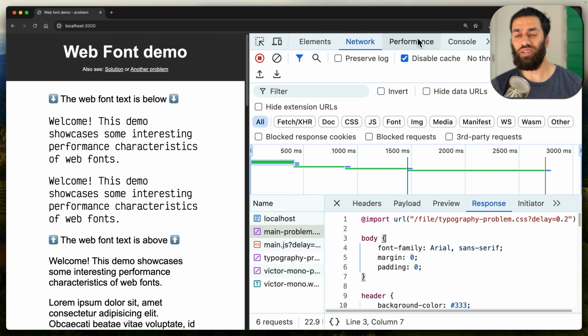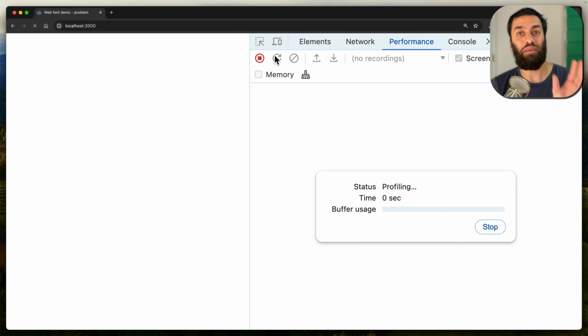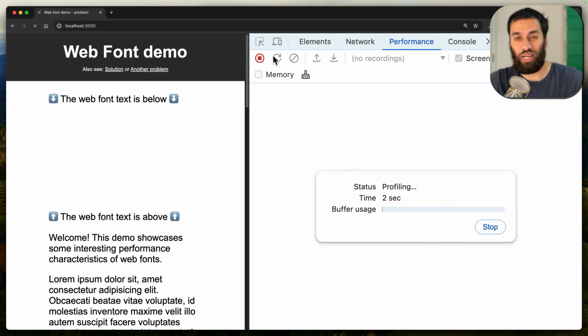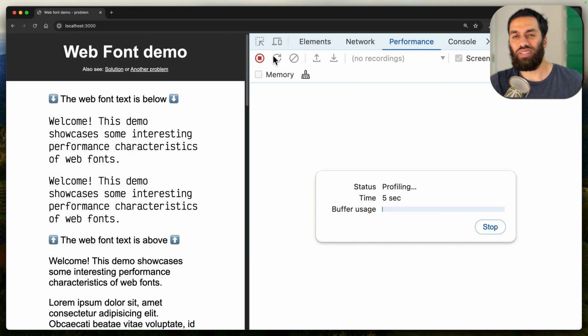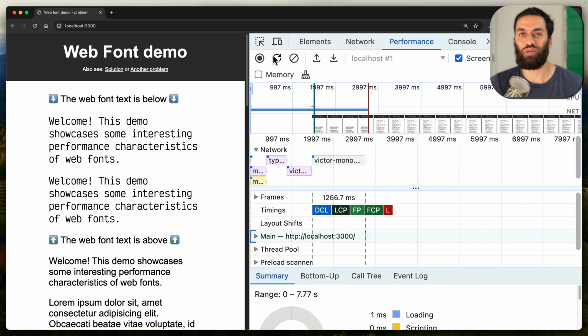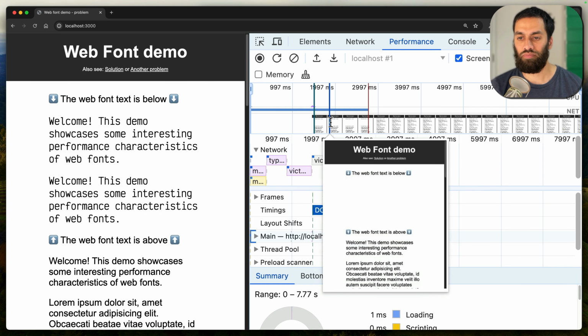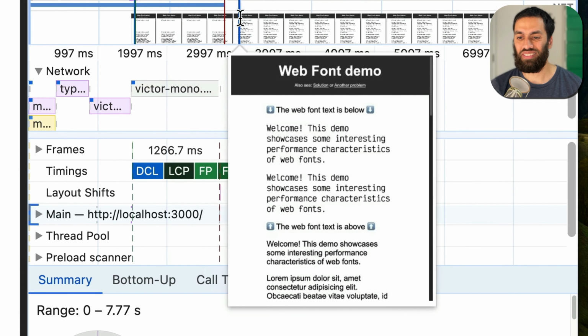One fun fact is you can also go to the performance panel and see the same network request, but within a performance panel recording. Performance panels are sometimes associated with render performance, so it's quite nice how you can also see network requests. There you go.